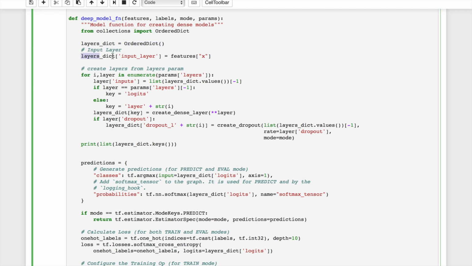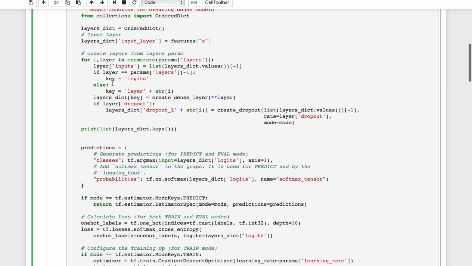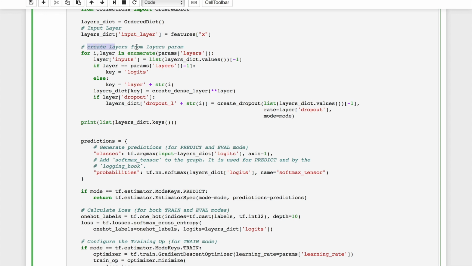So the first thing that we're going to do is we're going to store the input layer, which, if you'll recall, is just our features. So in this case, we're going to say that it's features x, and also remember that we pass in our features as a dictionary in TensorFlow, or at least in this model. So let's move on to now creating the layers.